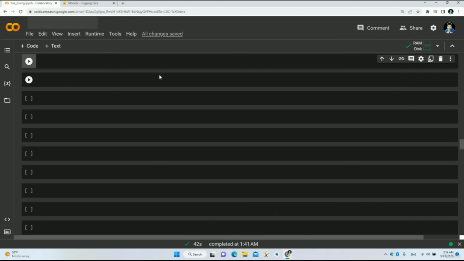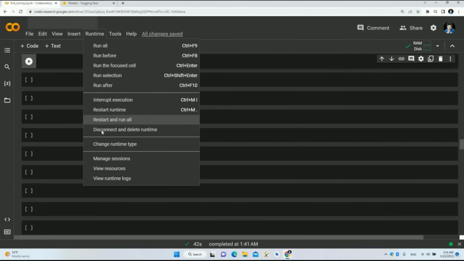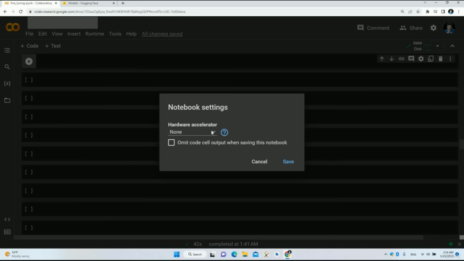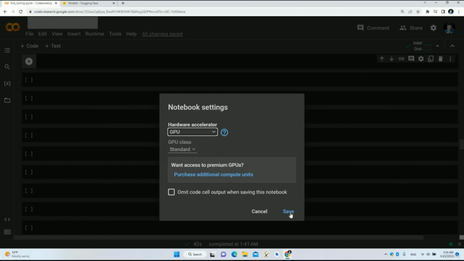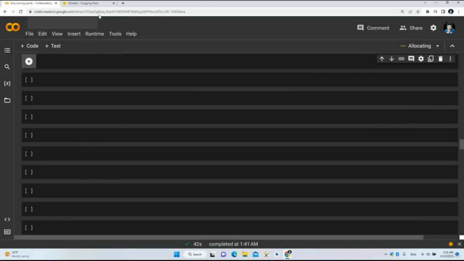Firstly, like what we did in the previous lecture, we should change the runtime of our notebook, and we will use our GPU like this. Now we will download the diffusers package and the datasets package like this.